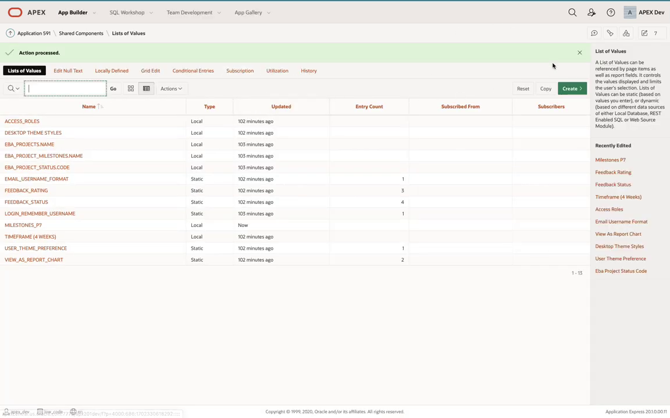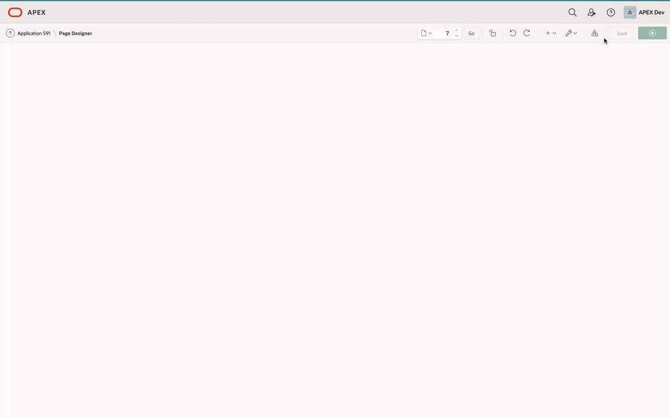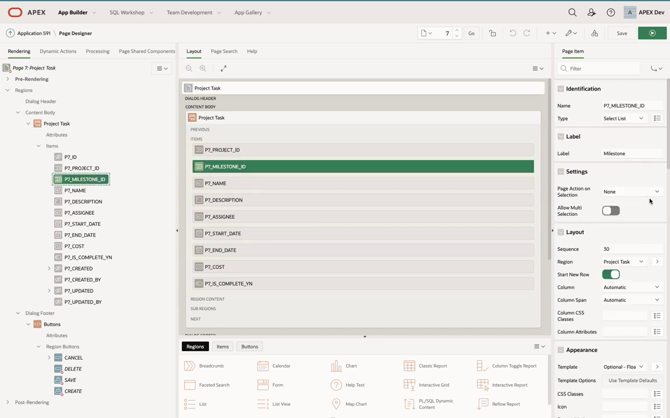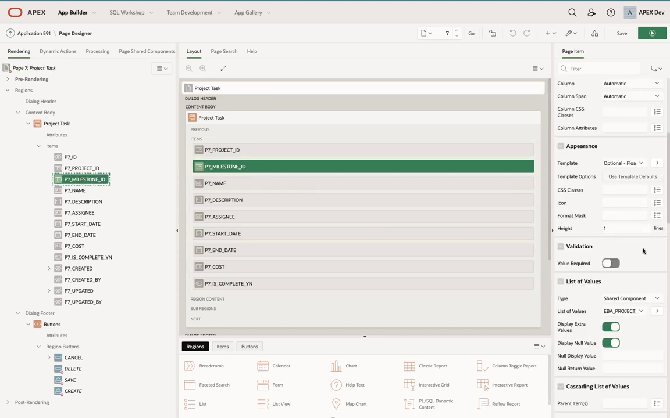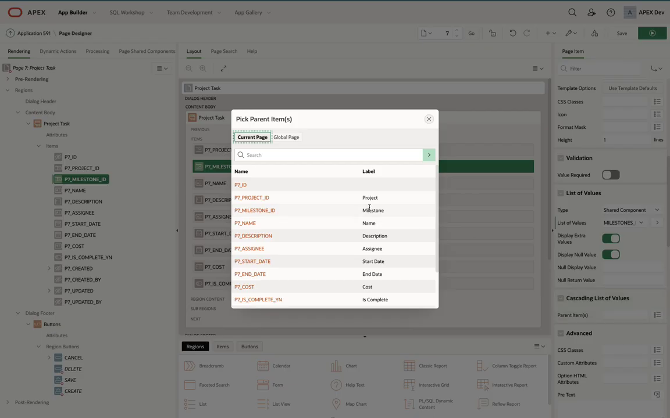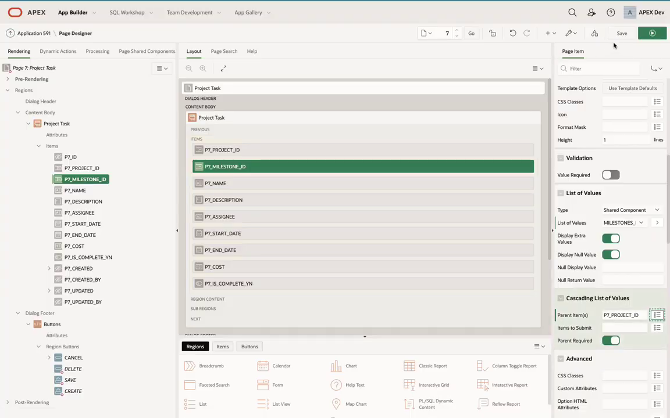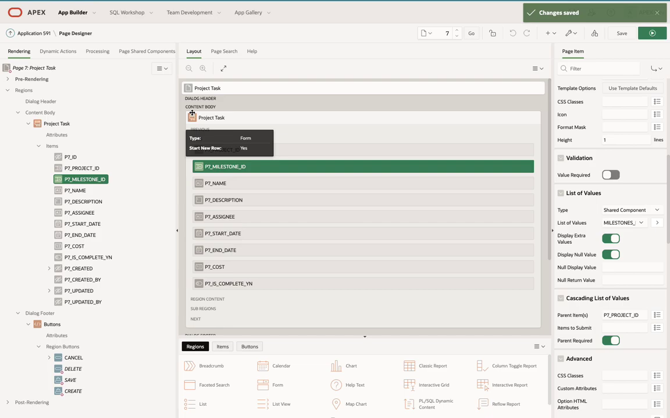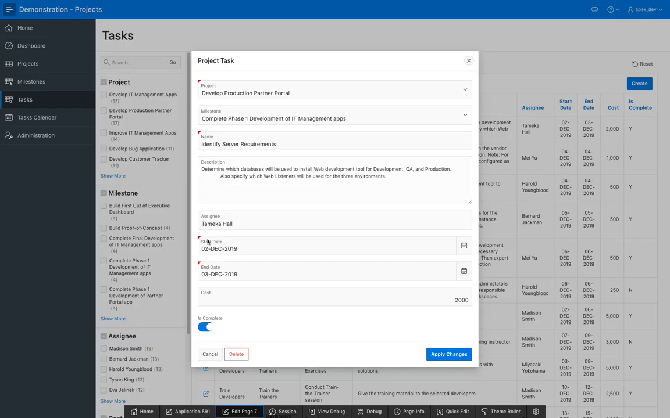So now what I'm going to do is go back to my form page. And again, select my milestone item. And then I'm going to scroll down here. And I'm going to select, first of all, my new list of values. And then all I need to do is actually select the parent item, which is the project ID. Now I'm going to go and save these changes and navigate back to my runtime environment.